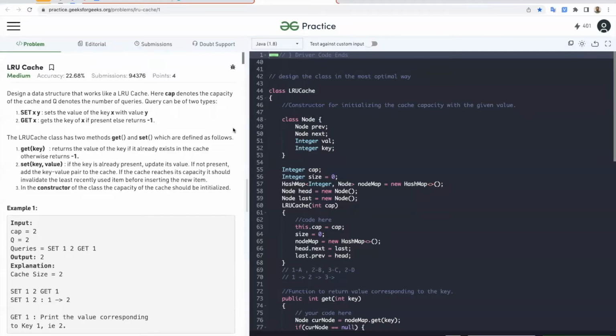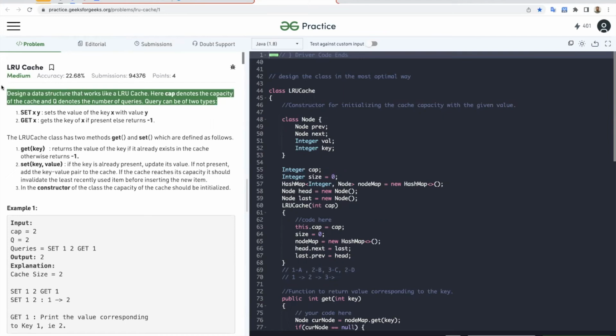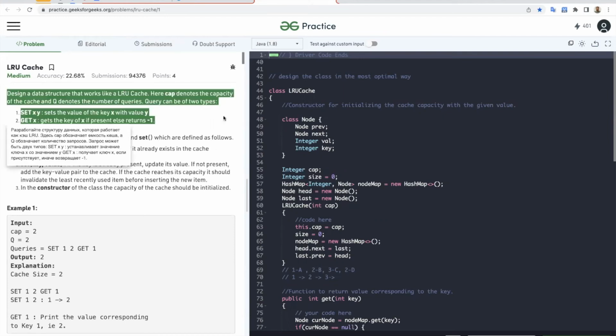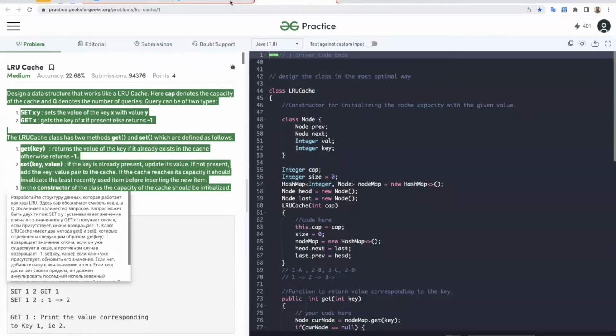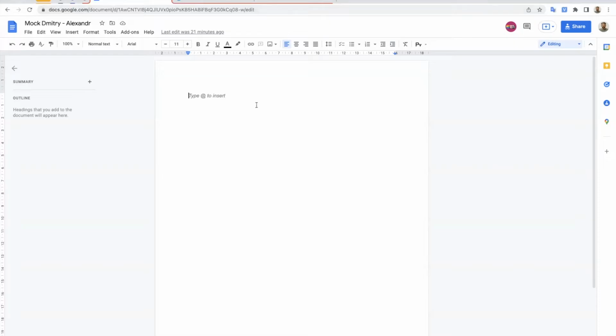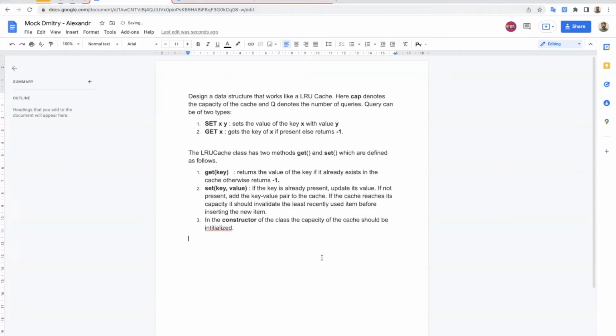So I wanted you to ask. I copied this question from Geeks for Geeks. I will send you a link after our interview. I want you to create least recently used cache data structure. So I will copy requirements from it, so it will be clear for you to understand the question. Yeah, I think you can read it and we will continue.